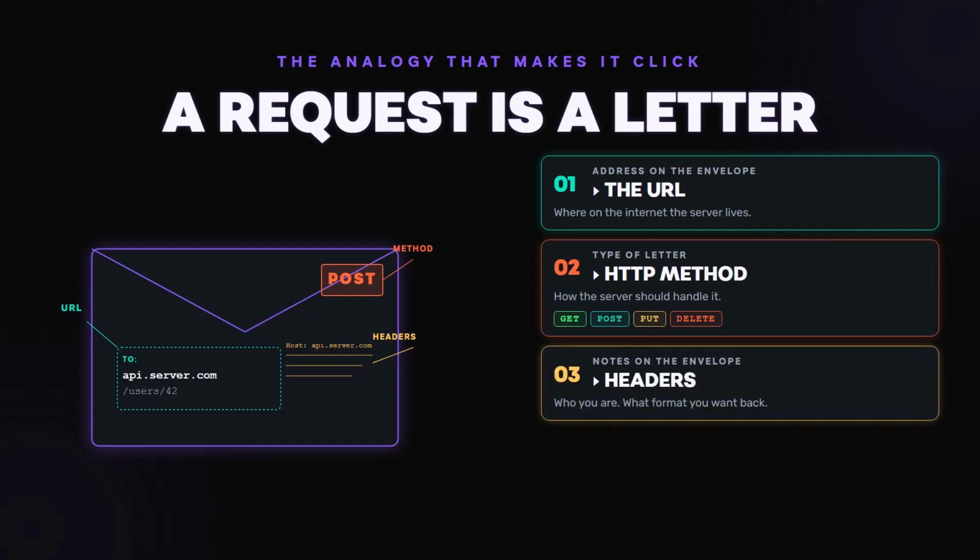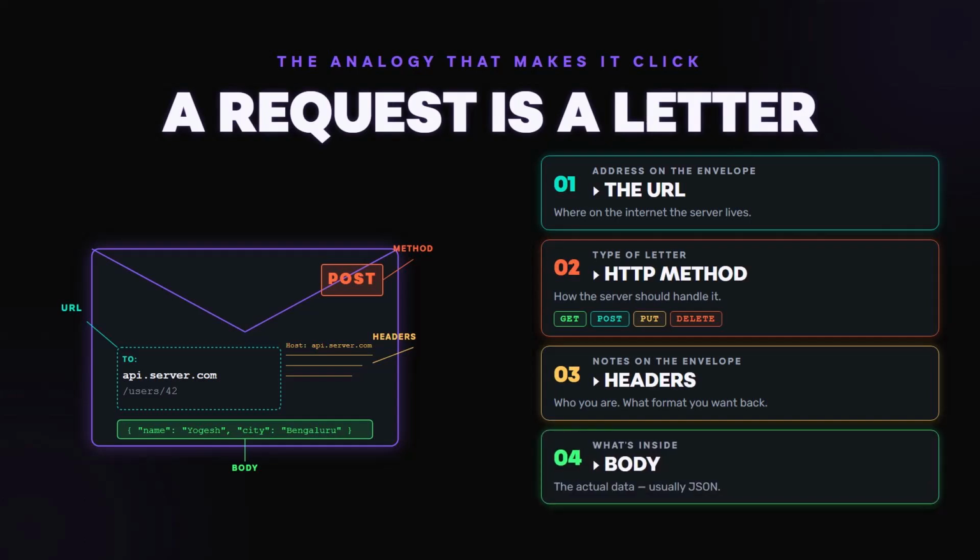Third, the notes on the envelope. Your return address, the postage class, fragile, this side up. These are the headers, extra info that helps the server process your request, like who you are and what format you expect back. And finally, what's inside the envelope? The actual content. That's the body, the data you are sending.